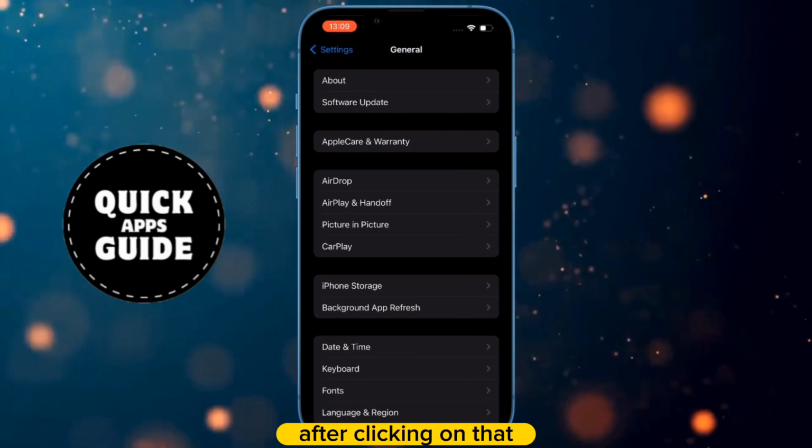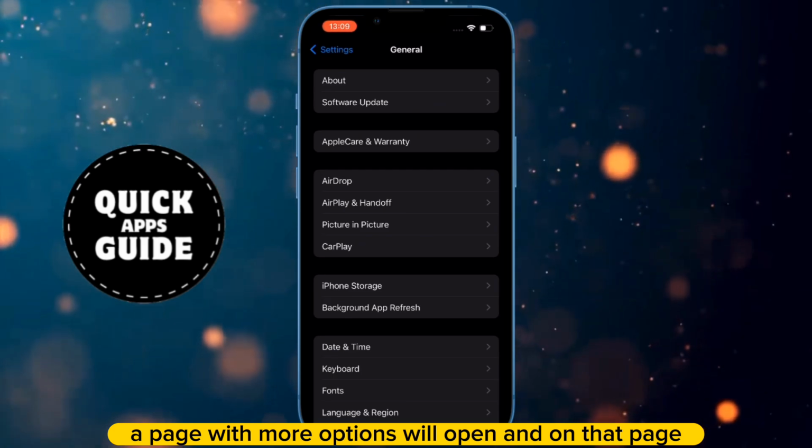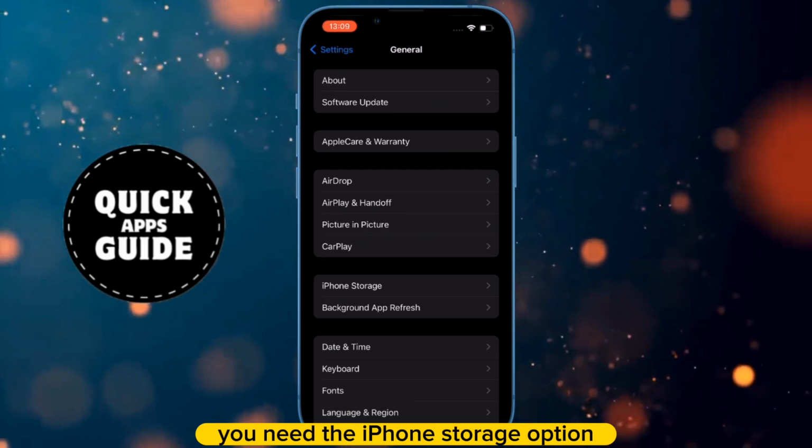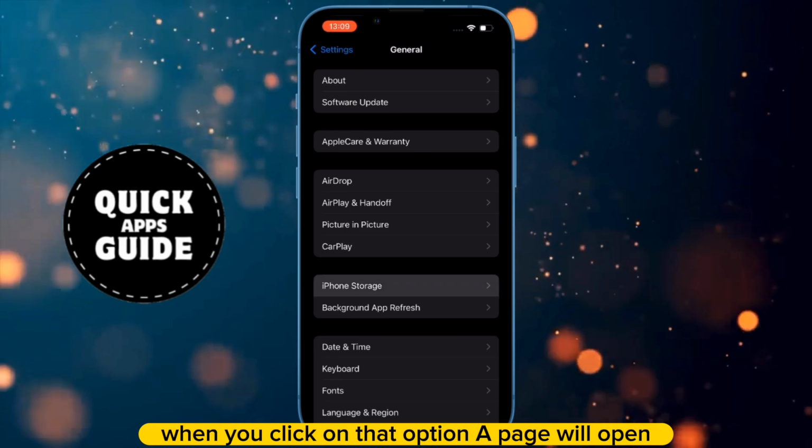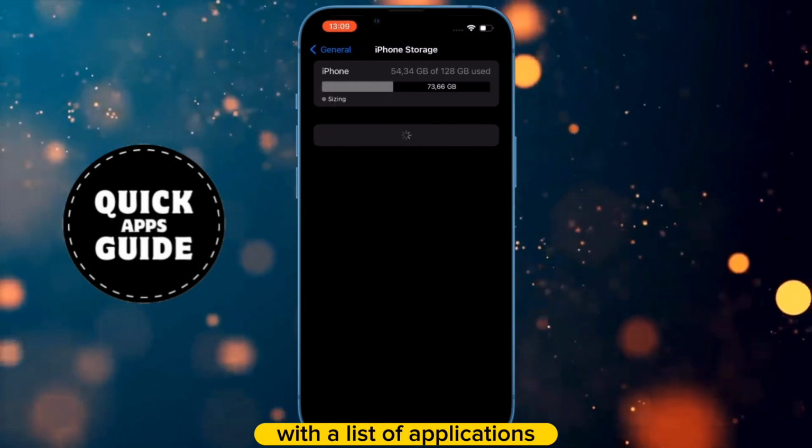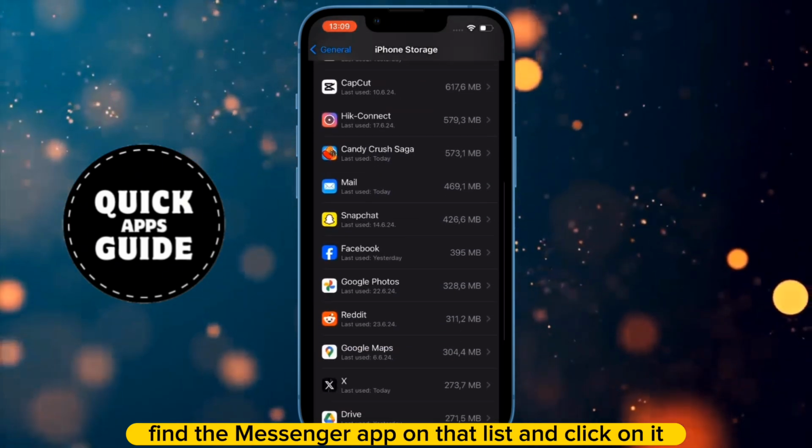After clicking on that, a page with more options will open, and on that page, you need the iPhone storage option. When you click on that option, a page will open with a list of applications. Find the Messenger app on that list and click on it.